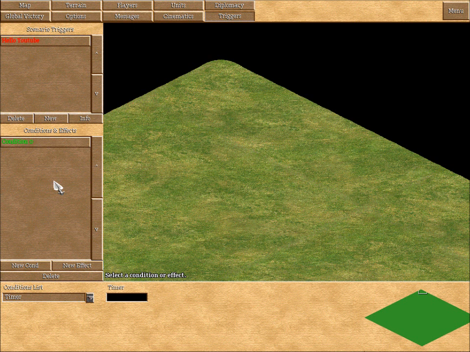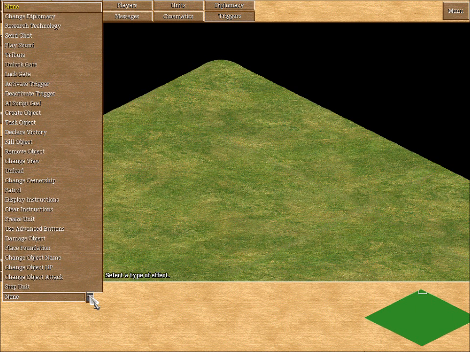I don't know if you can see that, but that does say 2 in the timer box. So now what's going to happen is after 2 seconds, an effect is going to happen. And now I set the effect by clicking New Effect. And in this effect, what I want to happen is I want to create a unit.